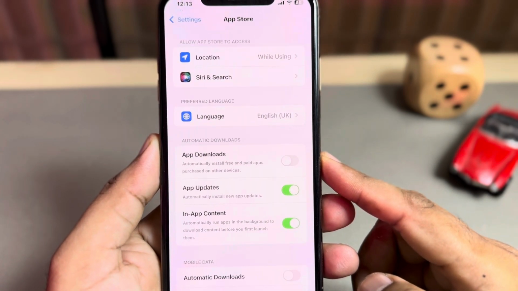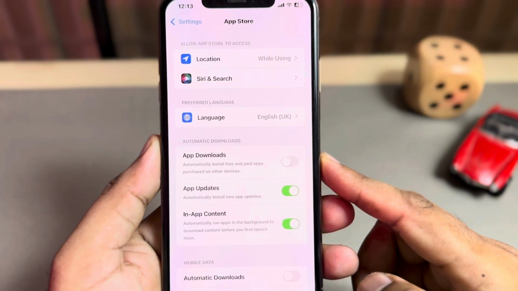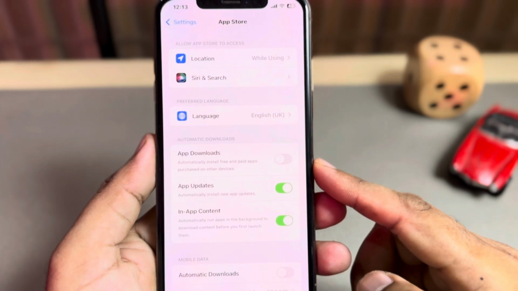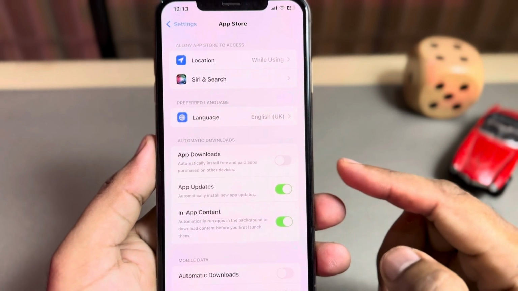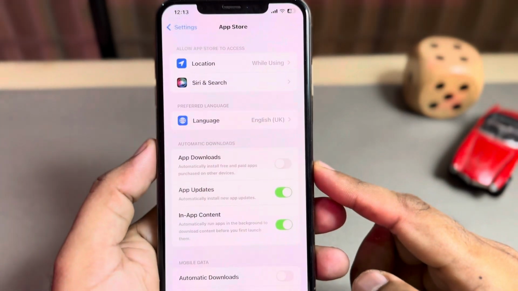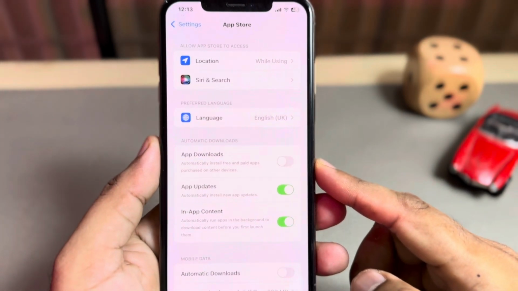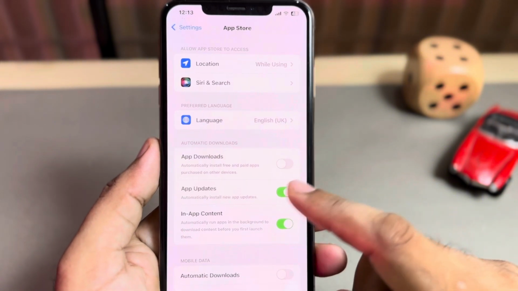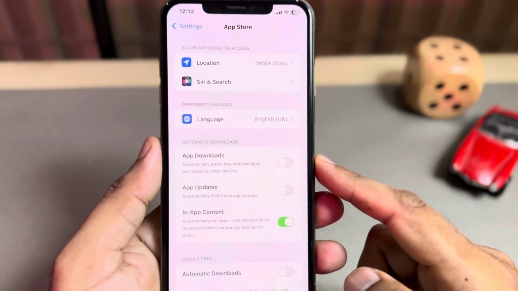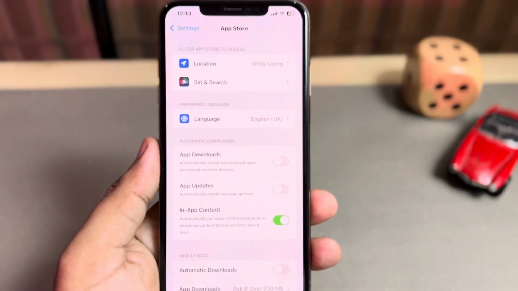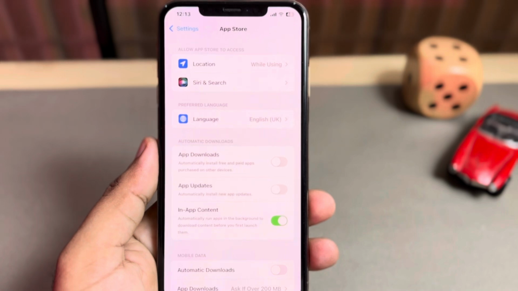App Updates, automatically install new app updates. You can see it appears on screen right now. It's turned on. If you want to turn it off, your iPhone will not auto update the apps that you are using recently in your iPhone. Okay, so if you want to turn it off, just turn it off, and after that your iPhone can't update any new update that appears on the App Store.